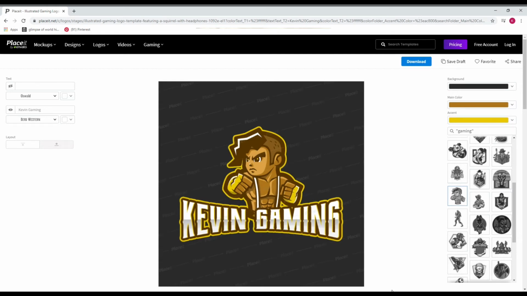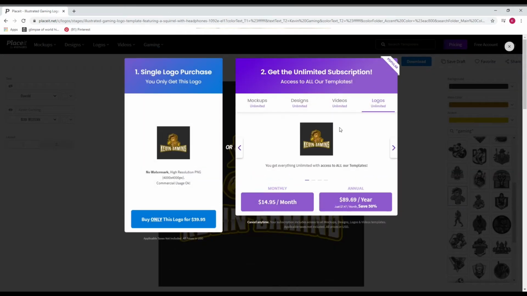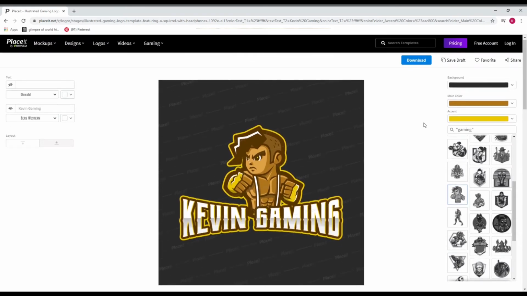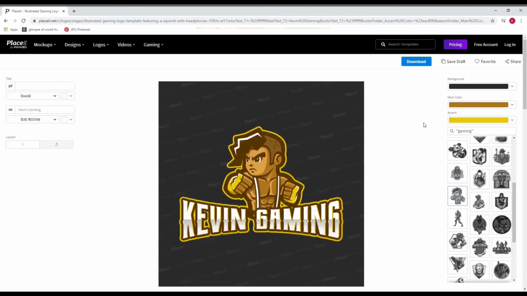Okay, so if you're satisfied and if you finish editing your logo, when you click download, it will show you a pricing. So yeah, it's very expensive, $39.95. So what we're gonna do is you can either screenshot or use snip tool. For snip tool it's Window Shift S. If you click Window Shift S right here, and if you just select this place, you'll get a screenshot.